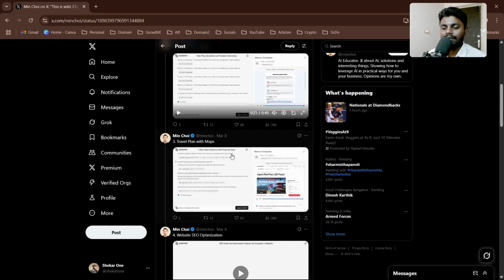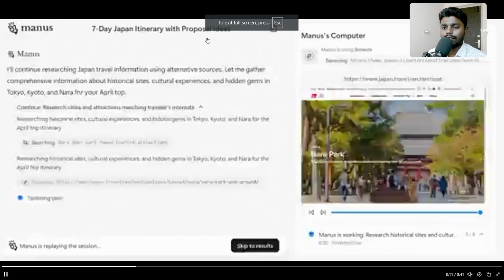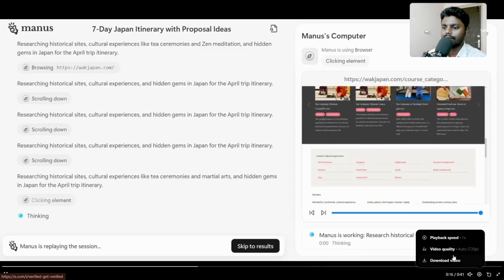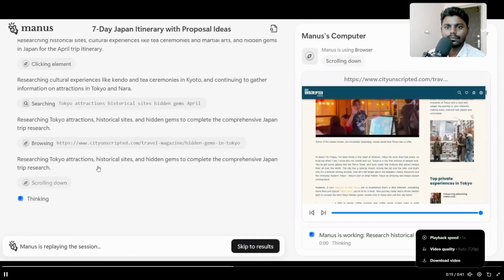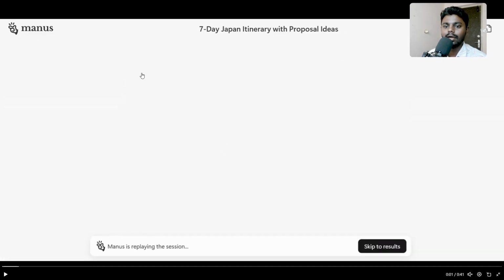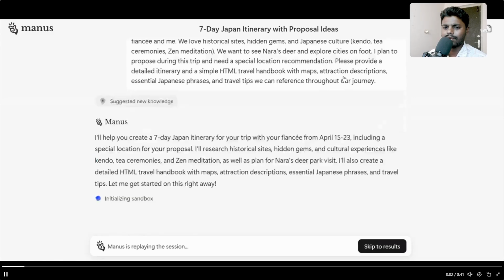So we have got a travel plan with maps. Let's just check it out. A 7-day Japan itinerary with proposal ideas. Oh my god, is it browsing the website? Is it browsing the website? Okay, that's cool. That's literally cool. So the prompt was simple. I need a 7-day Japan itinerary plan with a budget for my fiance and me. We love historical sites. Now he just described creating a vacation plan in a certain place with a budget.